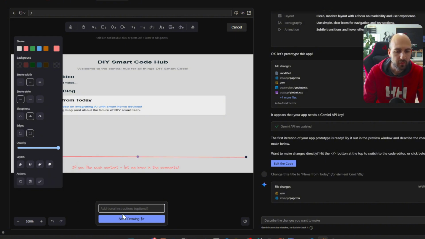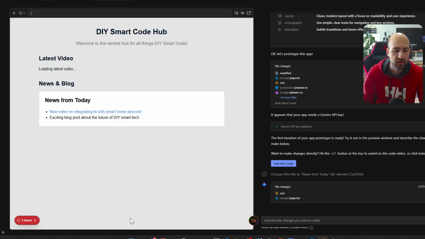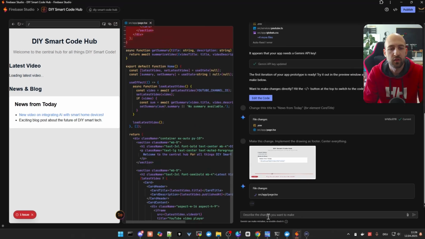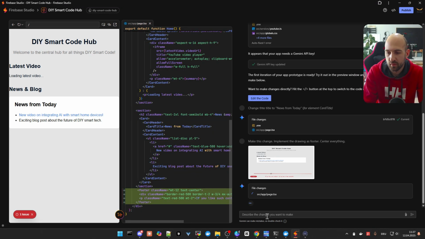And now we can give some instructions as well. So implement the drawing as footer, center everything, and send it. Okay, it now prompted it with the canvas as image attachment, and hopefully it will implement it as we defined it.